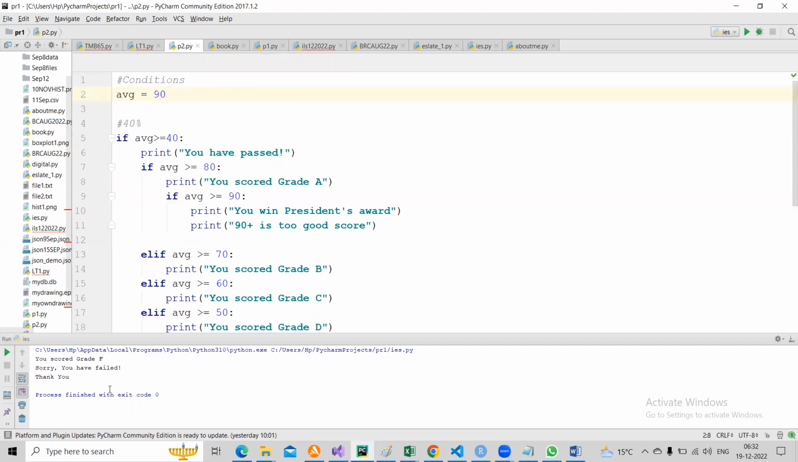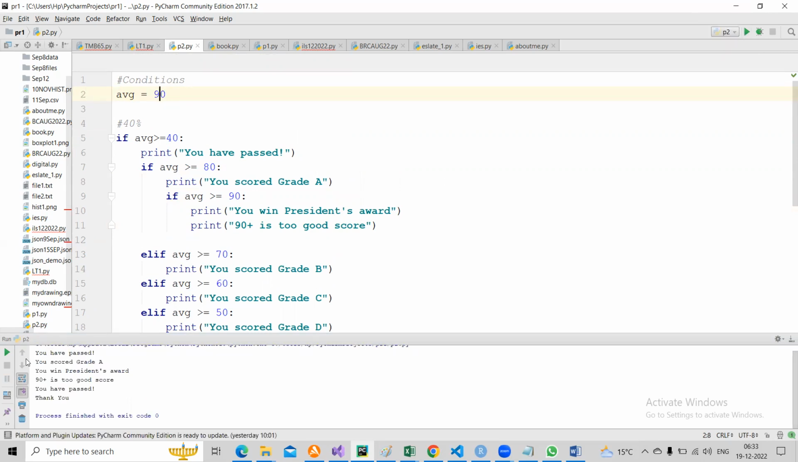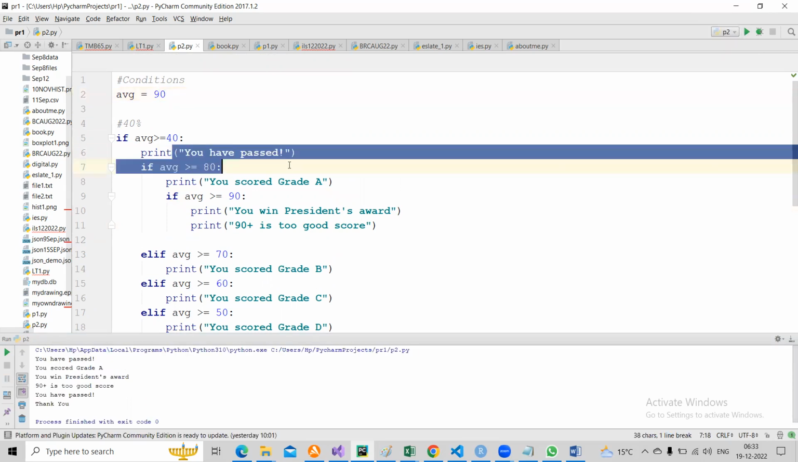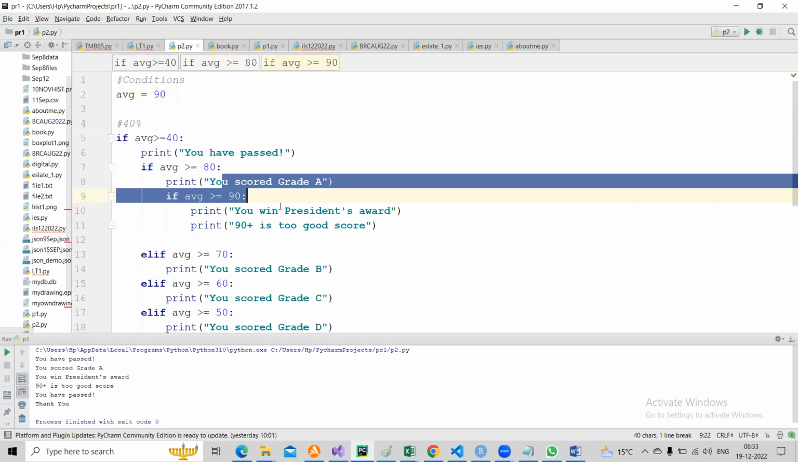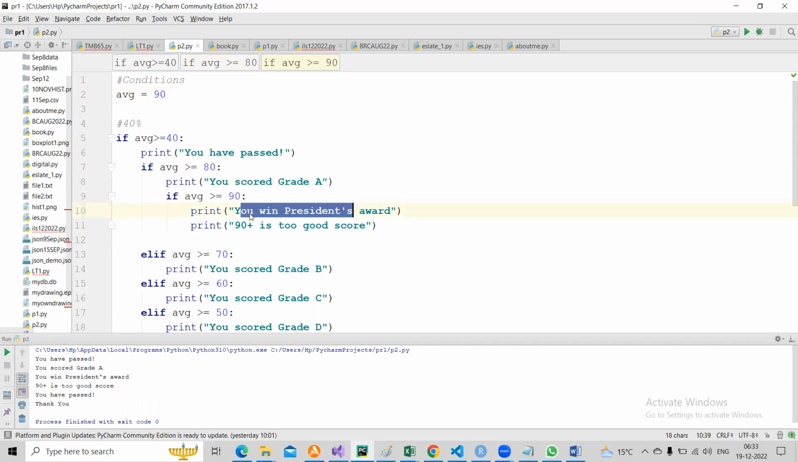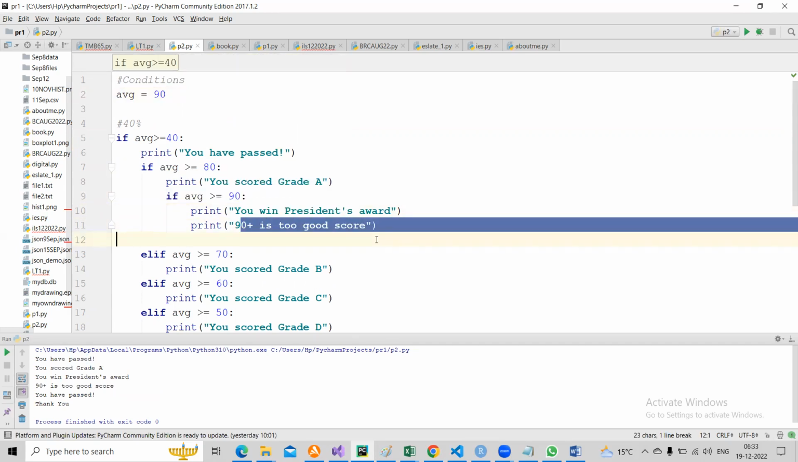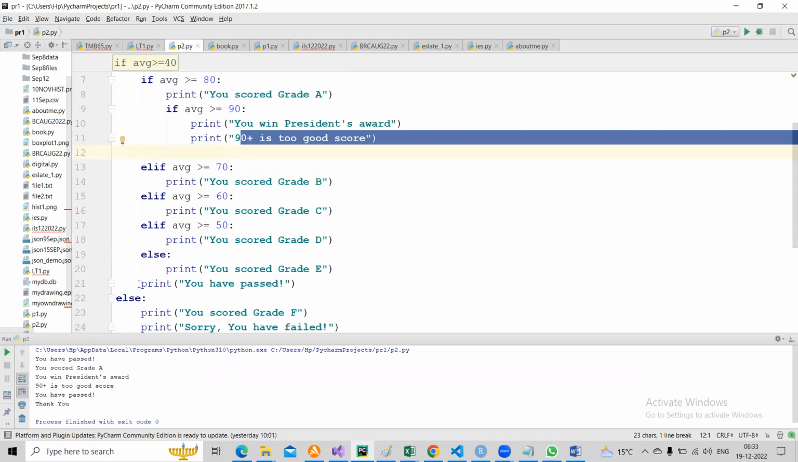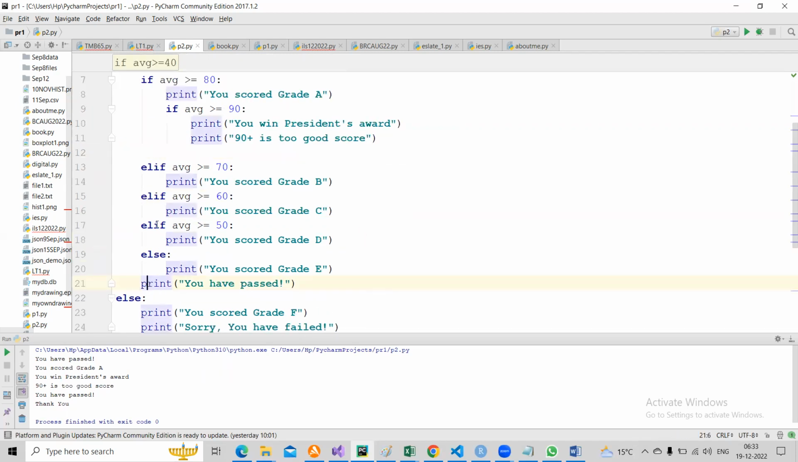It's pointing to a different file, P2. So you see, you have passed, you have scored A, and you win the President's medal, and 90 plus is too good. And then this is the other one, you have passed, because we have put it at the same level as this. So you have passed again. Is it clear?